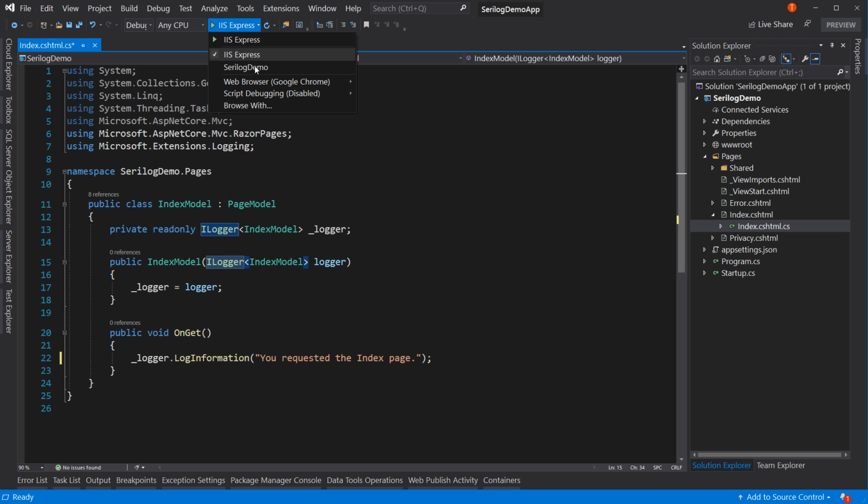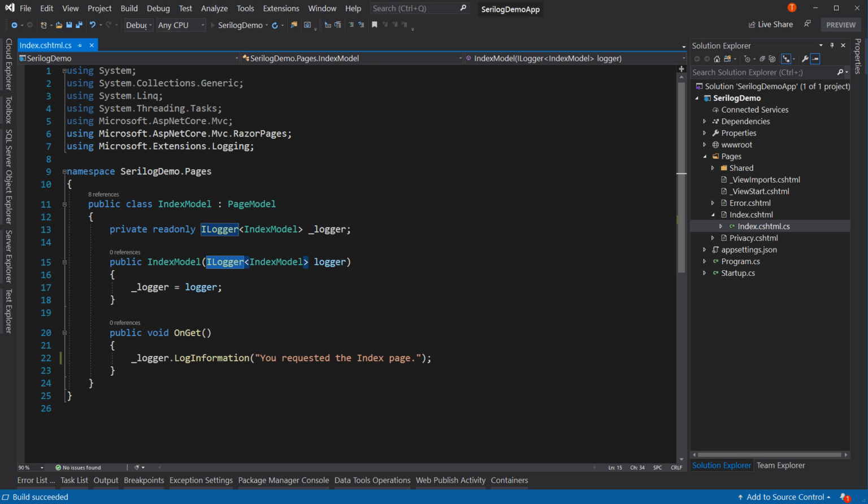But first, let's change this to say Serilog Demo, which is what starts what's called Kestrel. And Kestrel is a web server that allows us to see the command line of what's actually going on with our web application. So I'm going to start that.